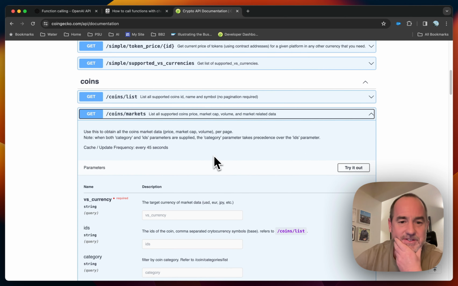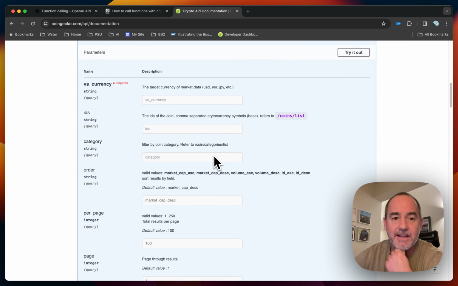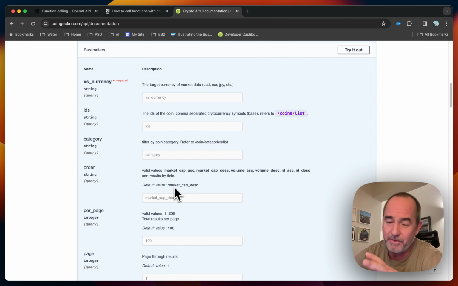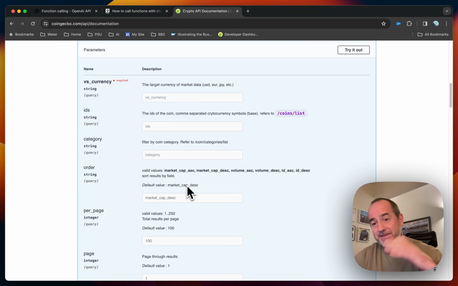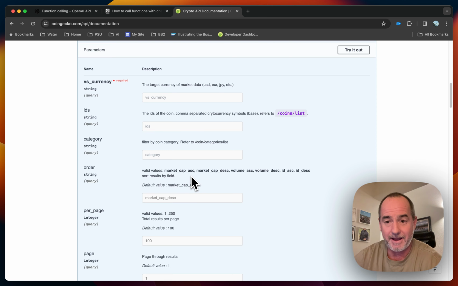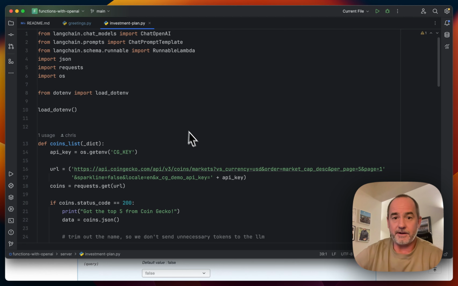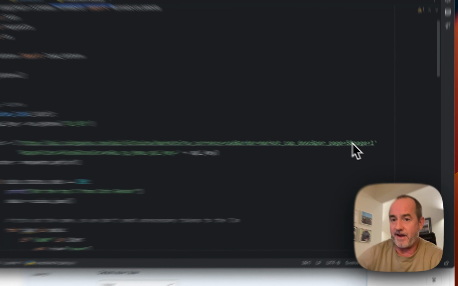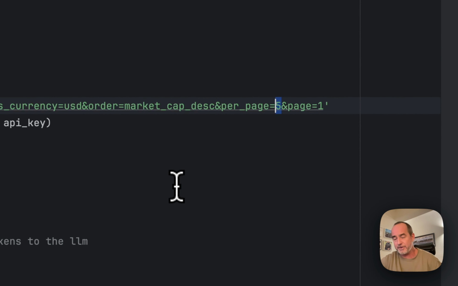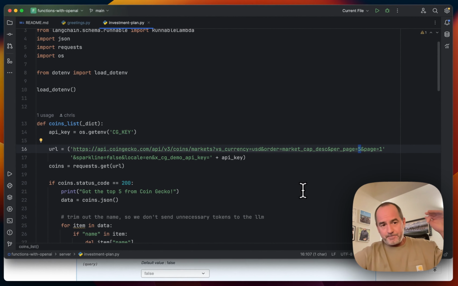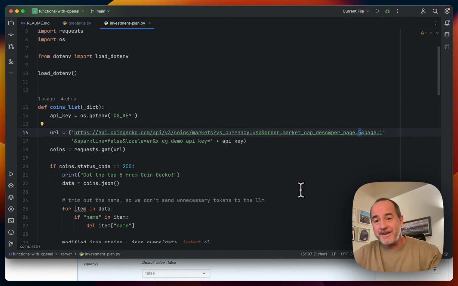One of the interesting things that I can do here is order it, and the default is by market cap descending. So I can get the top 5 cryptocurrencies by market cap just by controlling the number of objects per page. And so what I'm going to do here is call per page 5. So I'm going to get back the top 5 cryptocurrencies. And I'm going to feed that into OpenAI to ask it to build us an investment plan off of that.